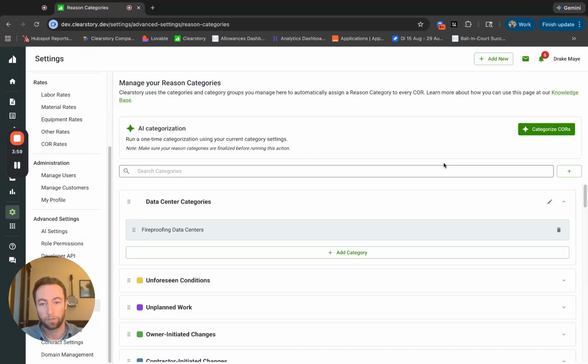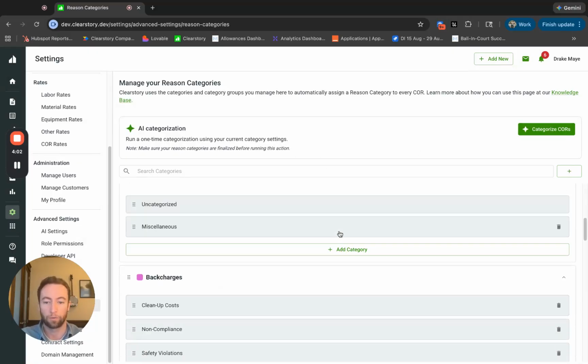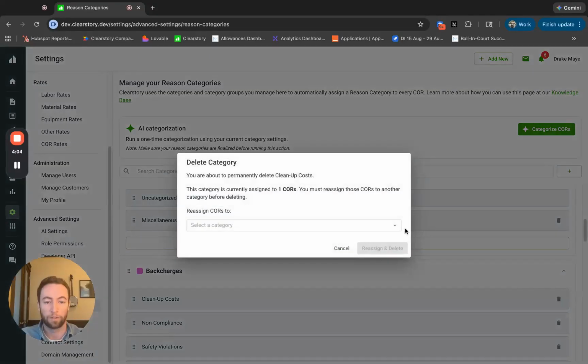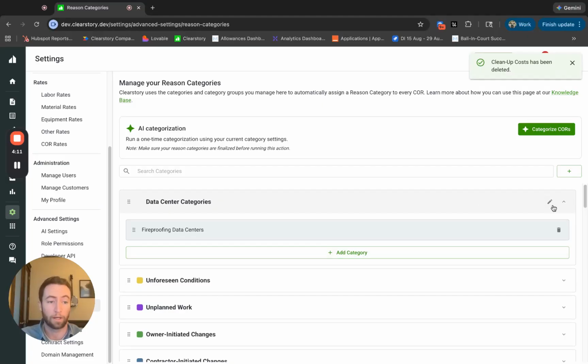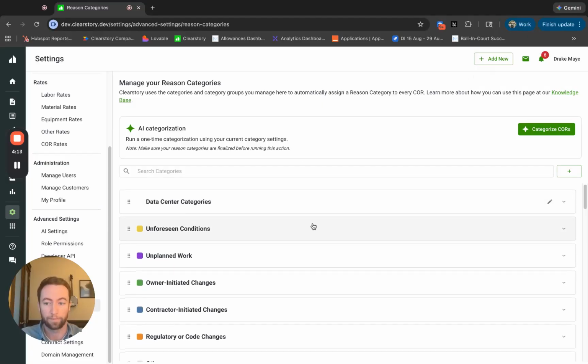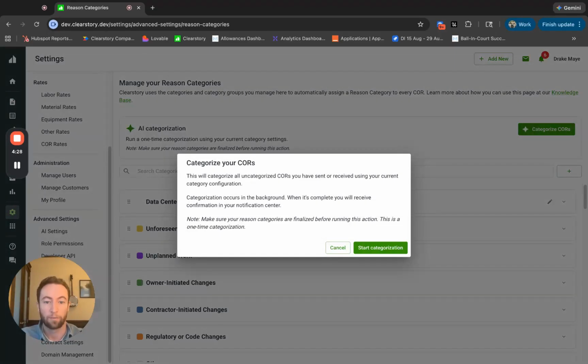So ideally, you should first go into your settings page, go through, remove maybe a few existing categories, and create any category groups or categories that you may want to see. And then once you've configured all of this, we allow you to categorize all of your existing change orders that are in an uncategorized state right here. So you can click this once you feel good about all of your settings, and we will then run a full categorization of all existing data you've done to this point.